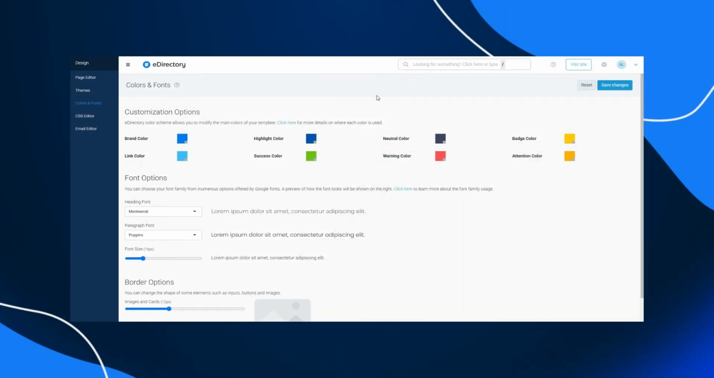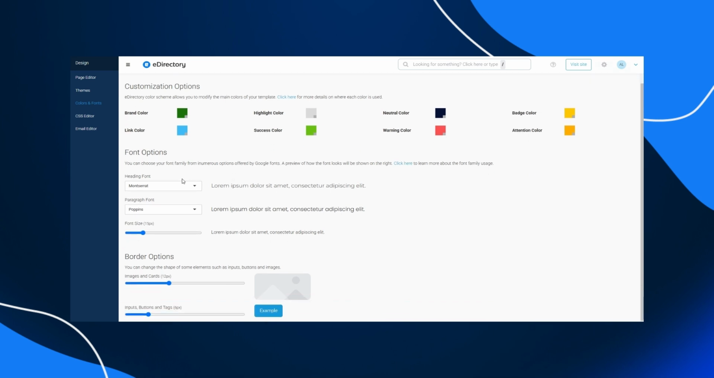Colors and fonts. In the Colors and Fonts section, you can customize up to 8 different color options for your website. These colors affect various elements, creating a cohesive and visually appealing design that reflects your brand identity. You can also choose fonts for your website's headings and text, with a selection powered by Google Fonts. Additionally, you can adjust font sizes and define border options to further personalize your site's appearance.